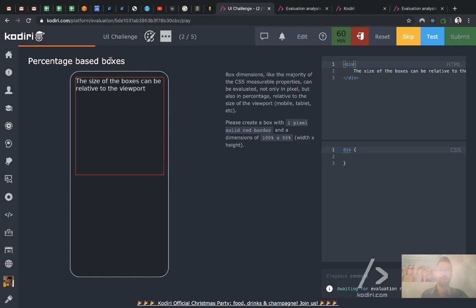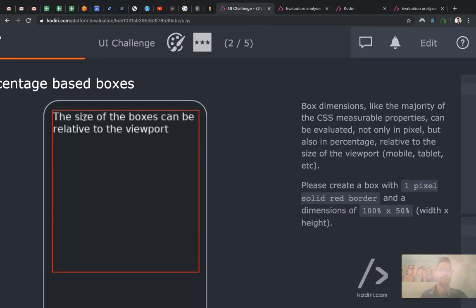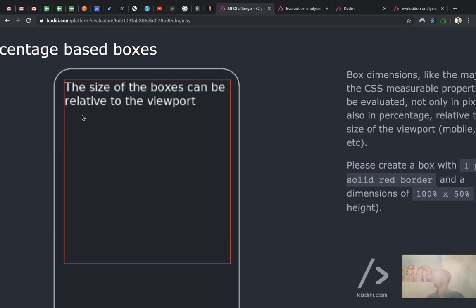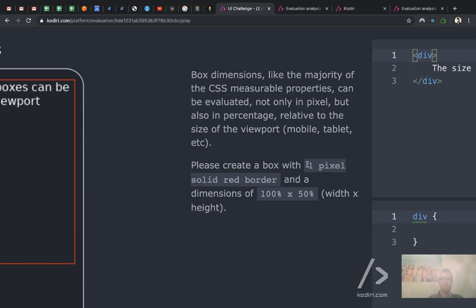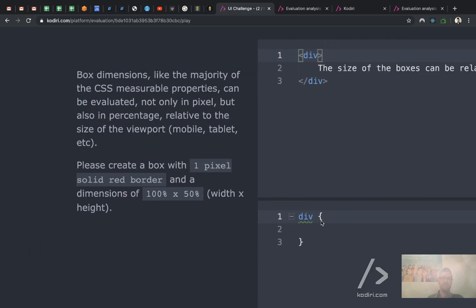So let me straight go to question number 2. Slightly more complicated. In this particular case, we have a box with a red border. And according to the instructions, the border should be 1 pixel, solid and red. And look at the dimensions of the box. Width 100%, height 50%. No problem at all. So border, 1 pixel, solid, red.